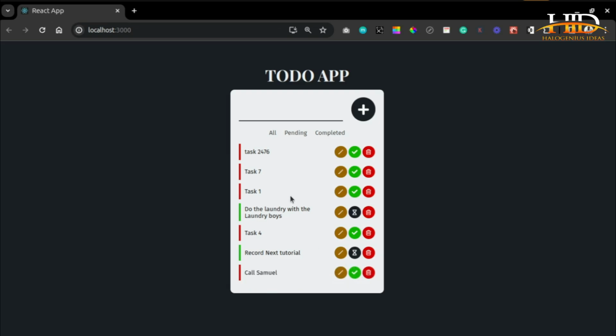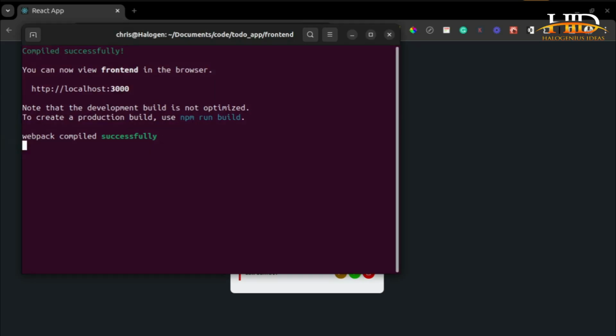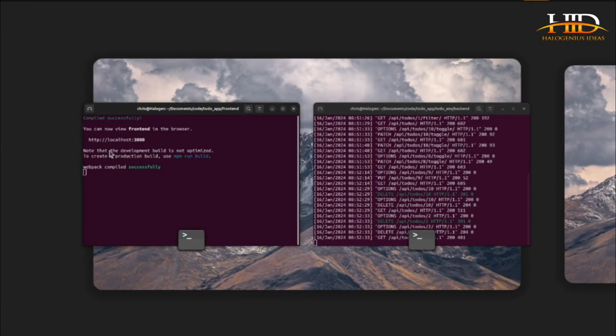So that is our app, and everything that I've done here, I did with Django and React. You can see the Django and the React server, both of them. This is the React server, and this is the Django server.